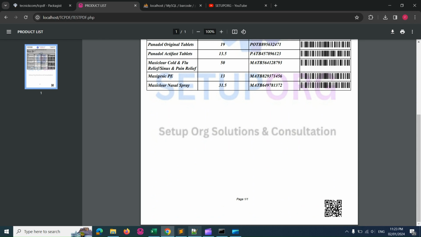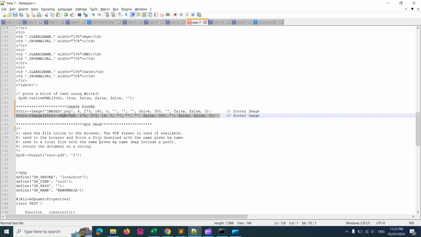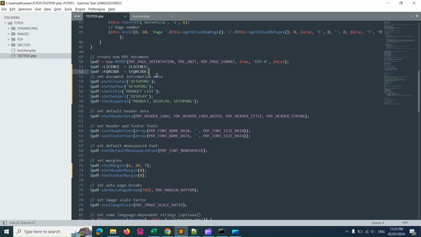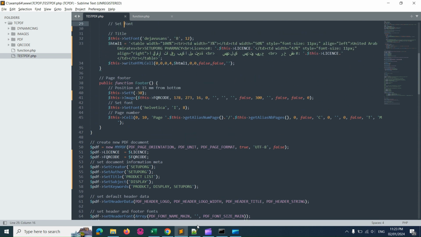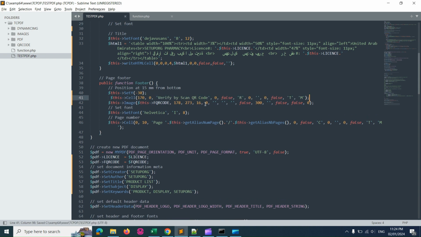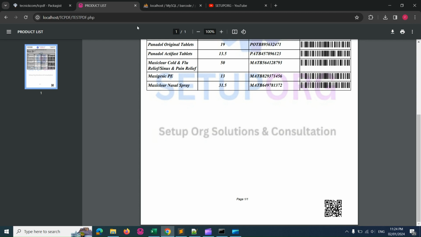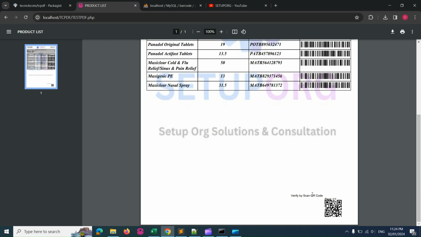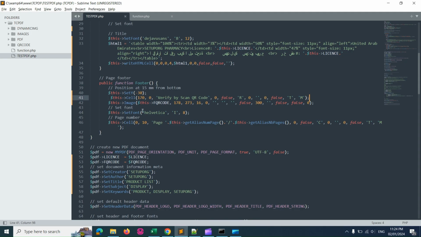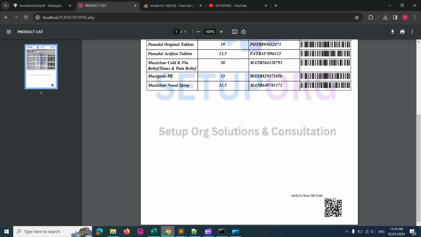And if you want to give text above, it will be simple. Just go over here and write the text, verify QR code, and refresh it. See, the alignment, we can fix that, but it will take time. So you can take left, right, and do the alignment. Similarly, you can print a stamp over here.